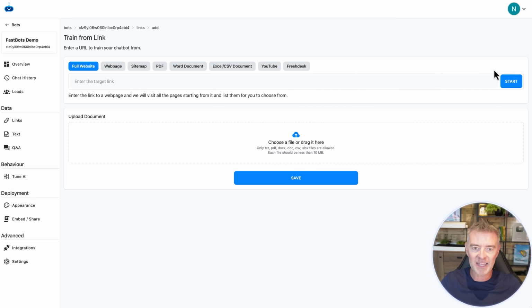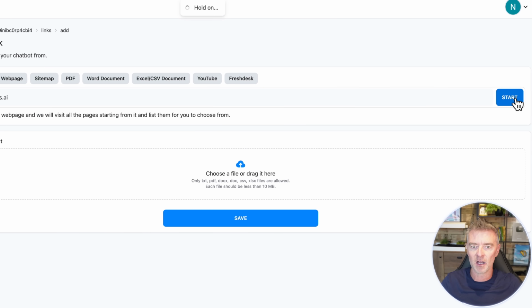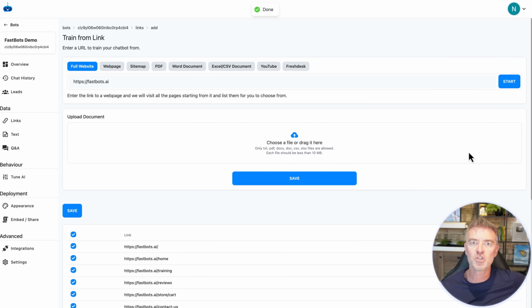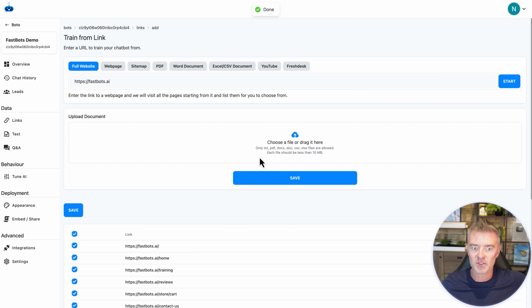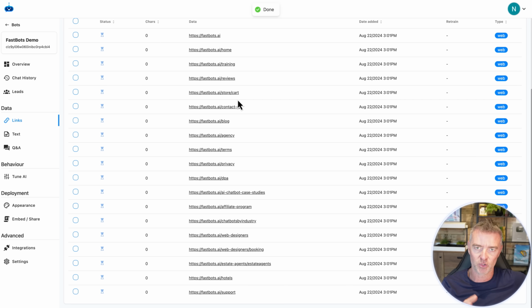You can just click add. You can upload documents by dragging and dropping them here, or just link to them up here. Or you can just type in your website address, click start, and then our system will go to your site, grab all of the pages, and then we can just click save, and that is now in the chatbot's mind, as it were. And now we can use that to power our WhatsApp chatbot.